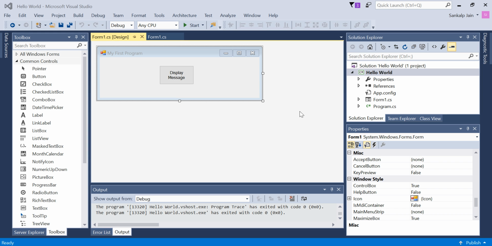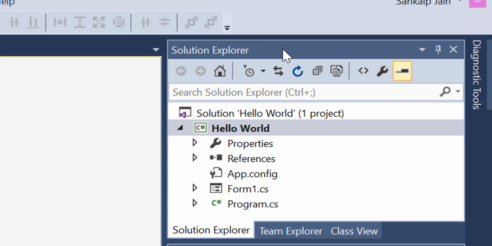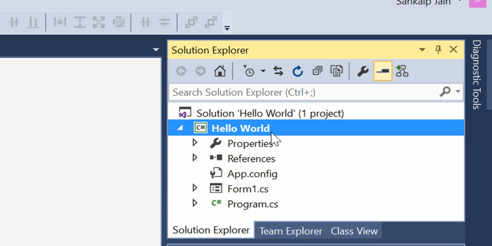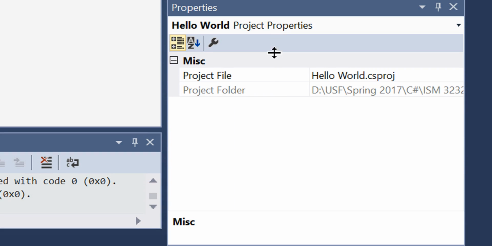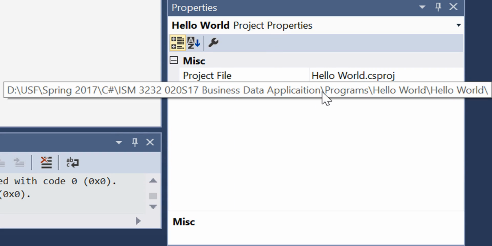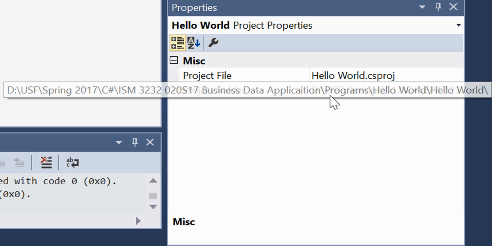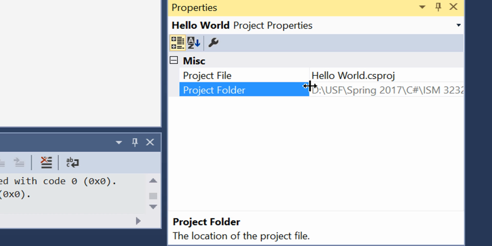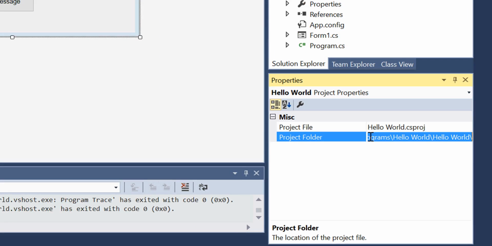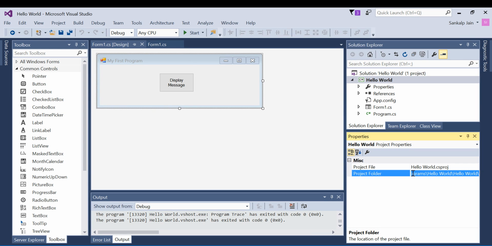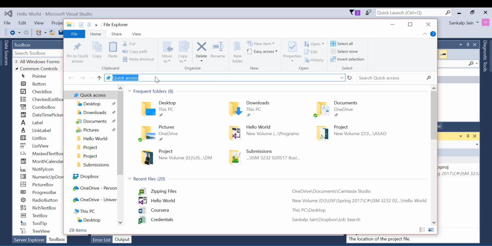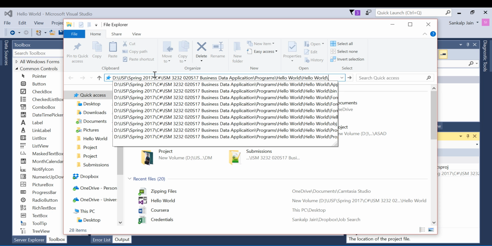So what we're going to do next is go to the Solution Explorer panel and single click on the project name. What this does is down here in the Properties panel, you see the project folder. So you can see the location of your project on the drive. So we'll just click on it and let me copy the entire path. And then we'll open up the Windows Explorer and we'll paste the path in the tab here and press enter.